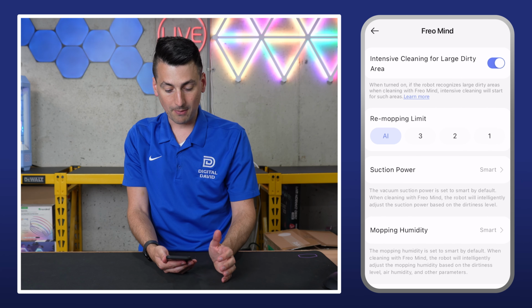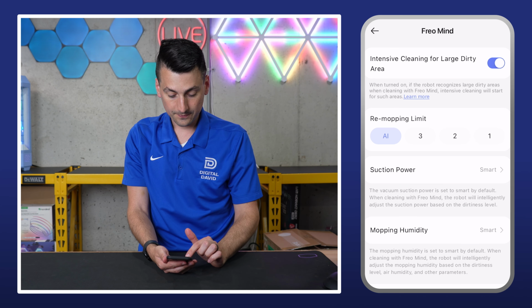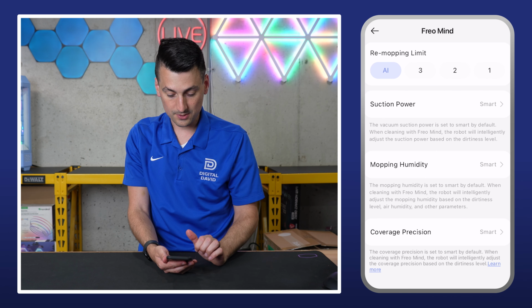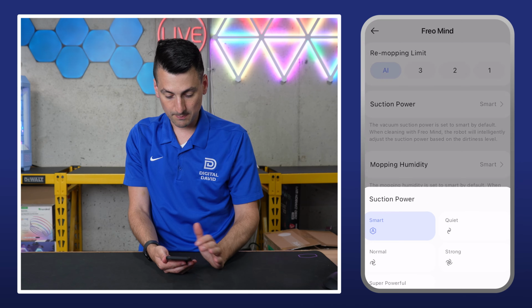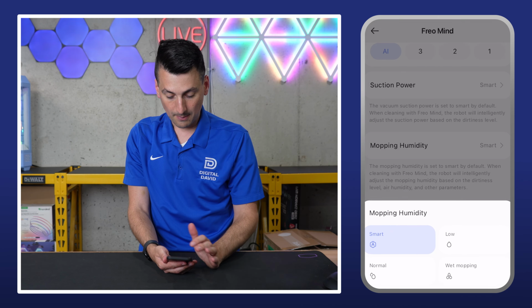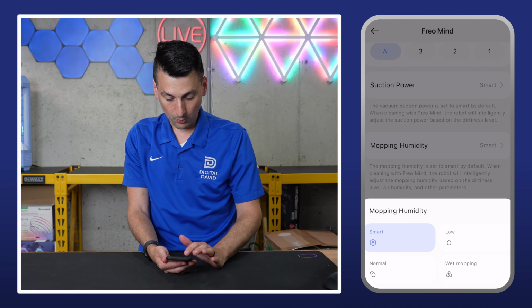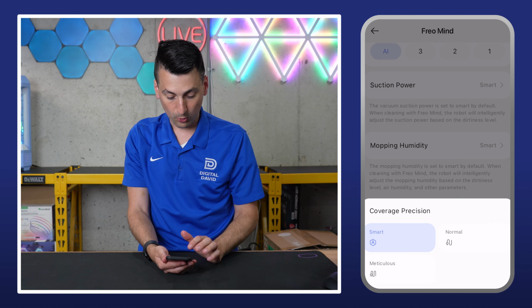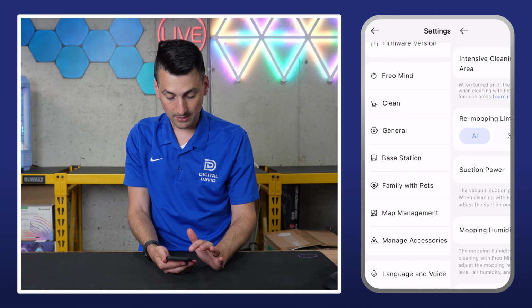Then we have our Freo Mind settings, so we can adjust basically the automated cleaning, AI remopping, or 1, 2, or 3 times, suction power, smart. Again, we can adjust all of these settings. So smart is basically auto. Mopping humidity, how wet do you want it to be, auto or low, or normal or wet. Coverage precision, again, auto mode, normal or meticulous. So you can adjust the Freo Mind settings right there and really customize it.